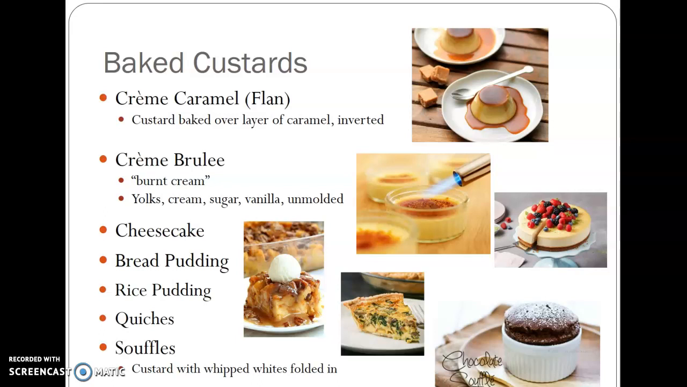Soufflés, I have a picture of a chocolate soufflé on the bottom right. This is a custard where you're actually whipping egg whites and folding them in. So it really traps a lot of air into it. And as you can see in these ramekins, as it bakes, it puffs up. And it actually has that really nice appearance that stays, unfortunately, only for a short time. So generally they're going to be baked to order.